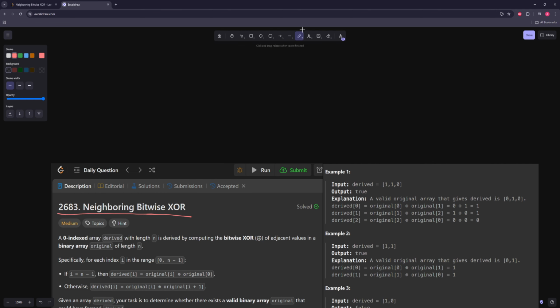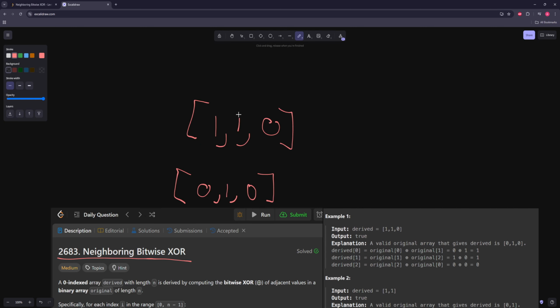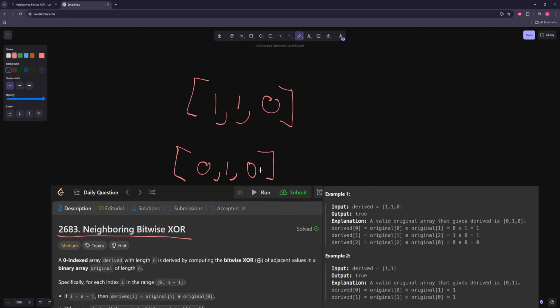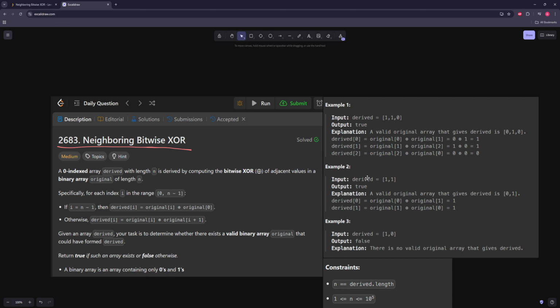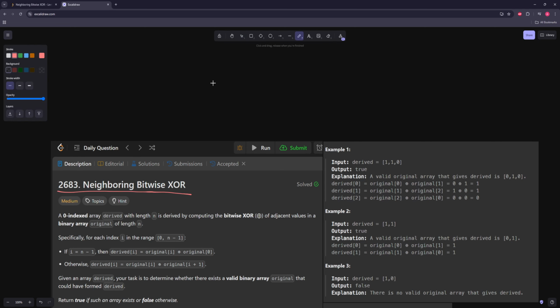So in this first example, if derived is this, then one valid array is this, and that's because to get this value, it's these two values XOR'd, which would be 1. To get this value, it's these two values XOR'd, which would be 1. And then to get this value, it's these two values XOR'd, which would be 0. So this is valid. And in the second example, if it's 1, 1, the array would be 0, 1.